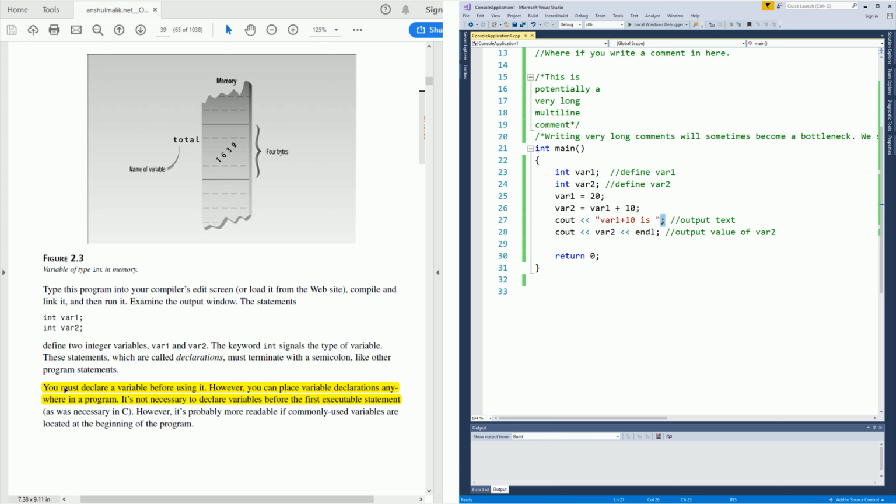Now in C++, you must declare a variable before using it. However, you can place variable declarations anywhere in a program. It is not necessary to declare variables before the first executable statement, as was necessary in C. However, it's probably more readable if commonly used variables are located at the beginning of the program. So for best practices, basically what that's saying is when you're creating a function or a program, you should create your variables at the beginning because they're most commonly used, and you must declare a variable before using it.